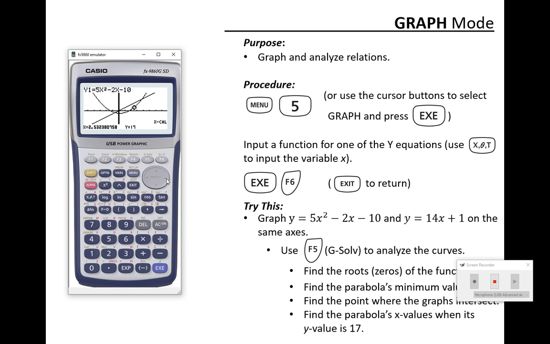I changed the window, but it's still very tight. So now maybe we want to do V window and the Y min. I think negative 10 was a good Y min, but maybe the max only 5. Exit. Graph. Let's try this. Zoom, auto, and see what it thinks about it. Now I can do Z box. So the auto's good.